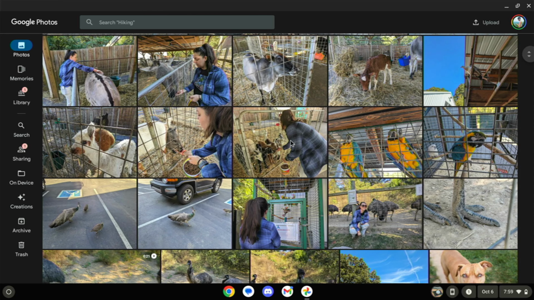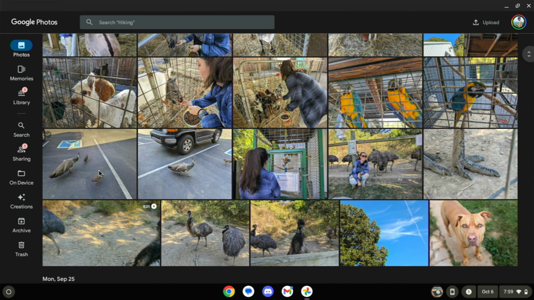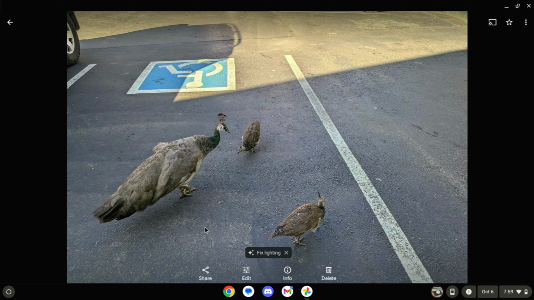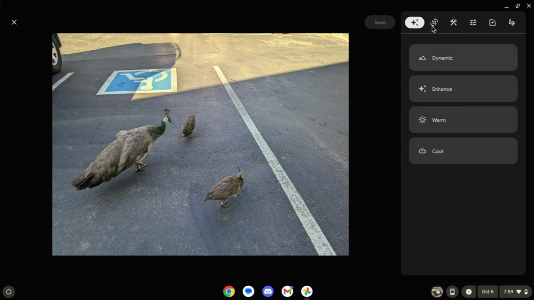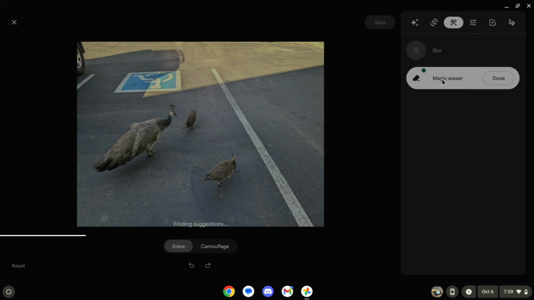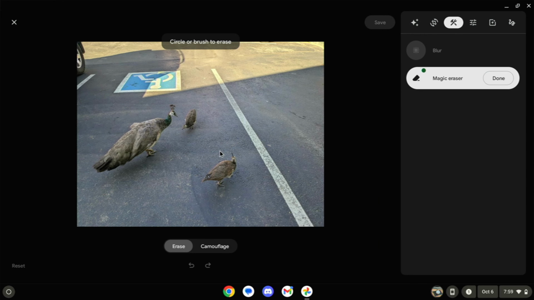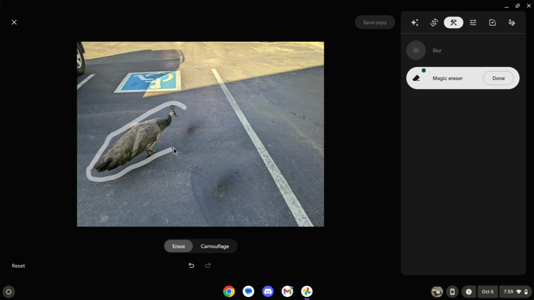So another exclusive feature to Chromebook Plus can be found inside Google Photos. If we go to Edit, we can look up here at this Tools icon and go into Magic Eraser. And what this allows you to do, and this is going to be a little bit harder with no touch screen, right? You've got to use your trackpad, but you should be able to circle something, and it is going to actually erase that from the image automatically for you. If you are using a Pixel phone, or perhaps you have Google Photos on another device and you have a Google One subscription, you may already be used to using Magic Eraser on your photos.